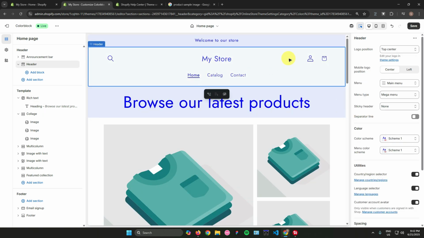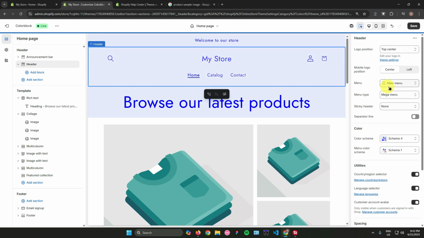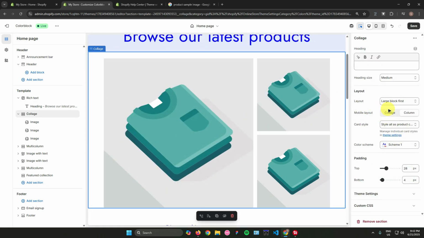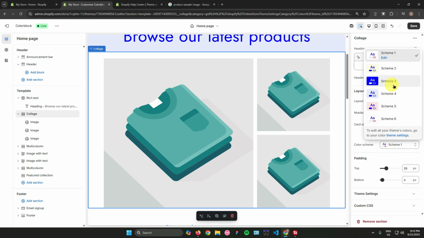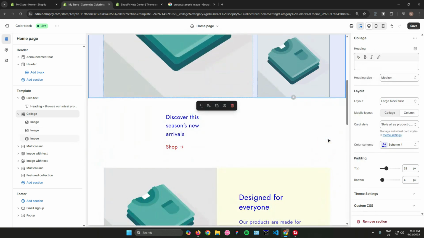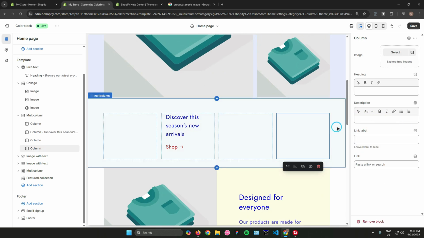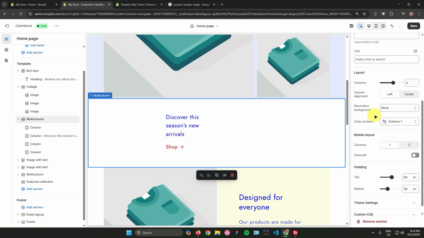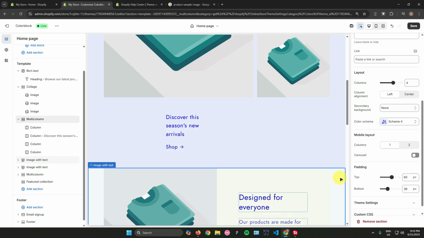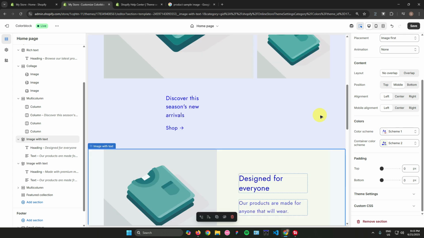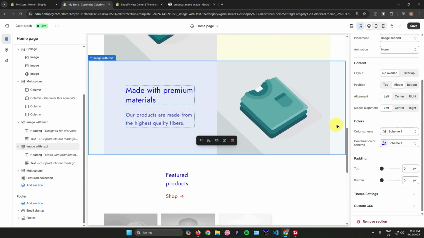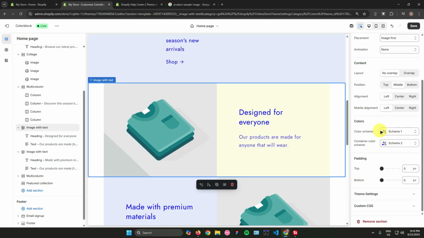I'll also apply this to the other sections right here, like this header. I'll change the color scheme as well to scheme 4, just like that. The new color scheme as well, I'll change it to scheme 4. This one as well, the collage section, I'll change it to scheme 4. There you go. I'll change this one to scheme 4 as well. I just want to make sure that all of the sections within my online store have the same color theme.